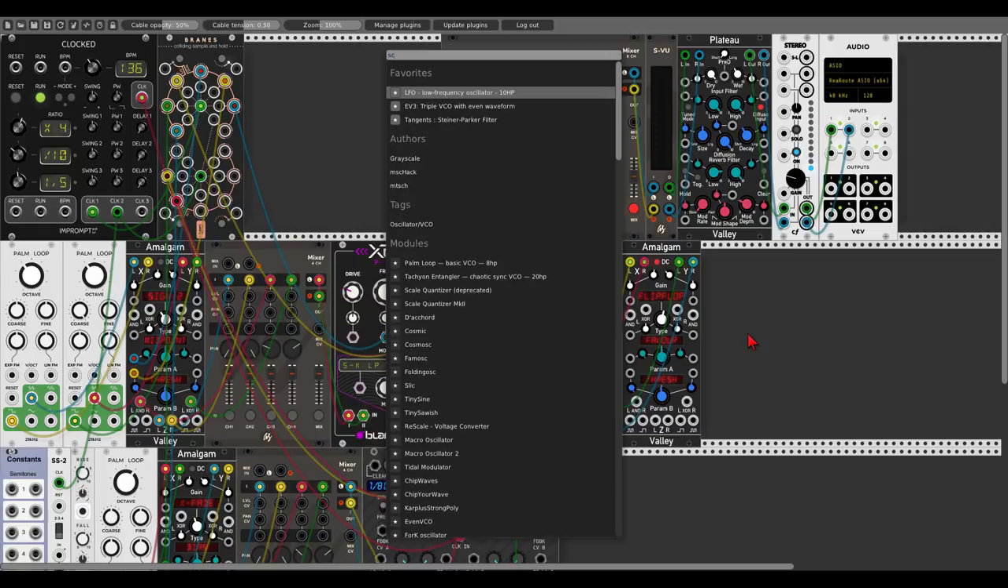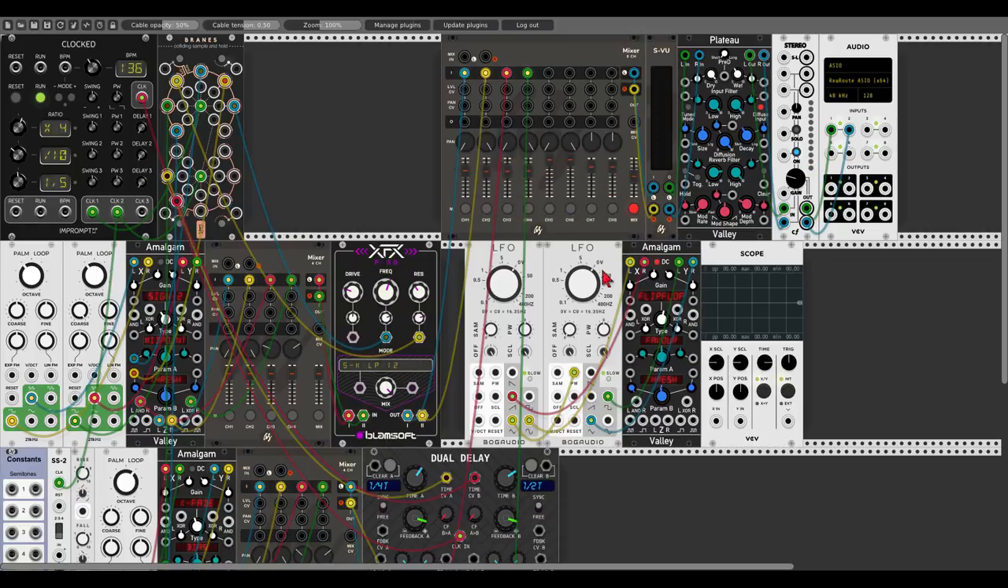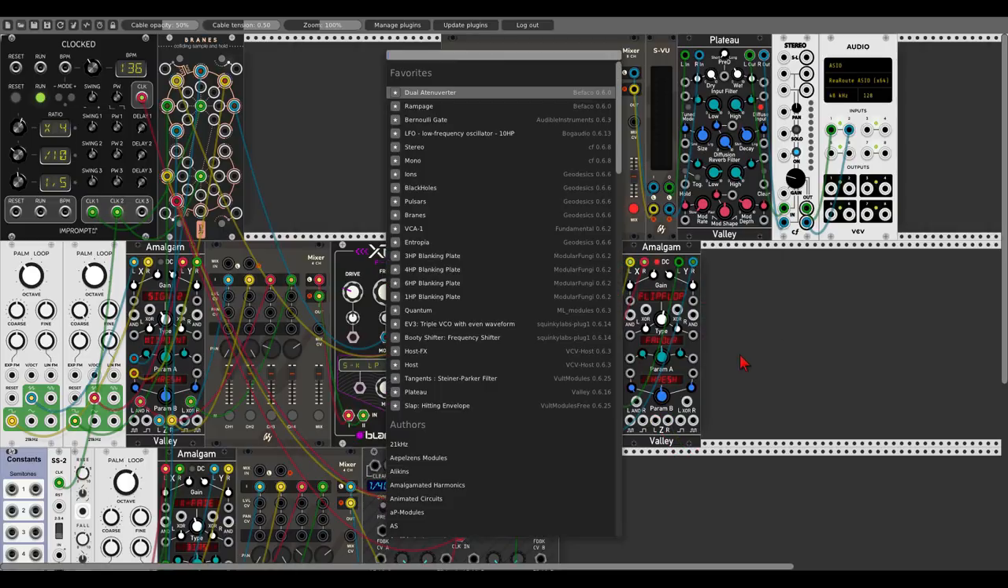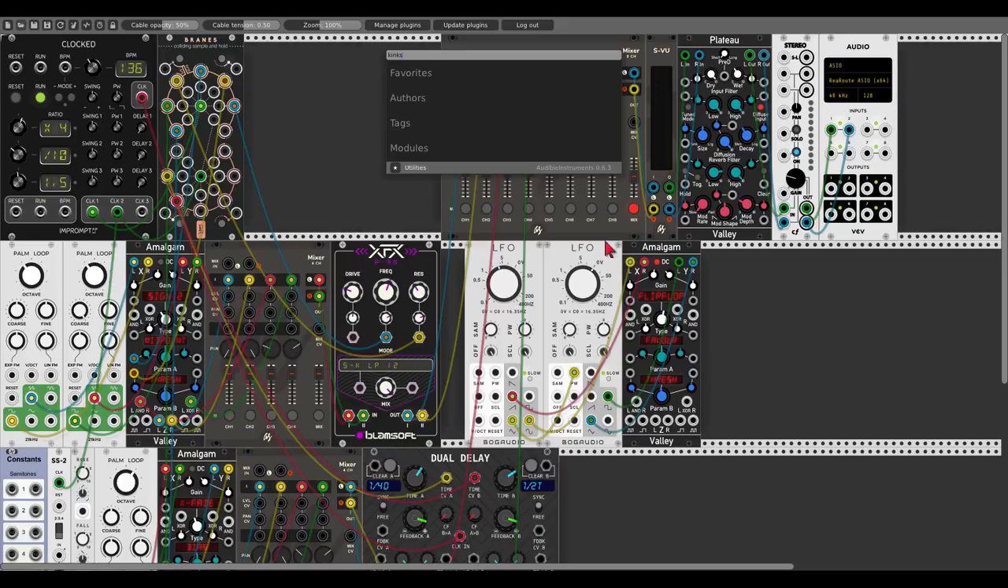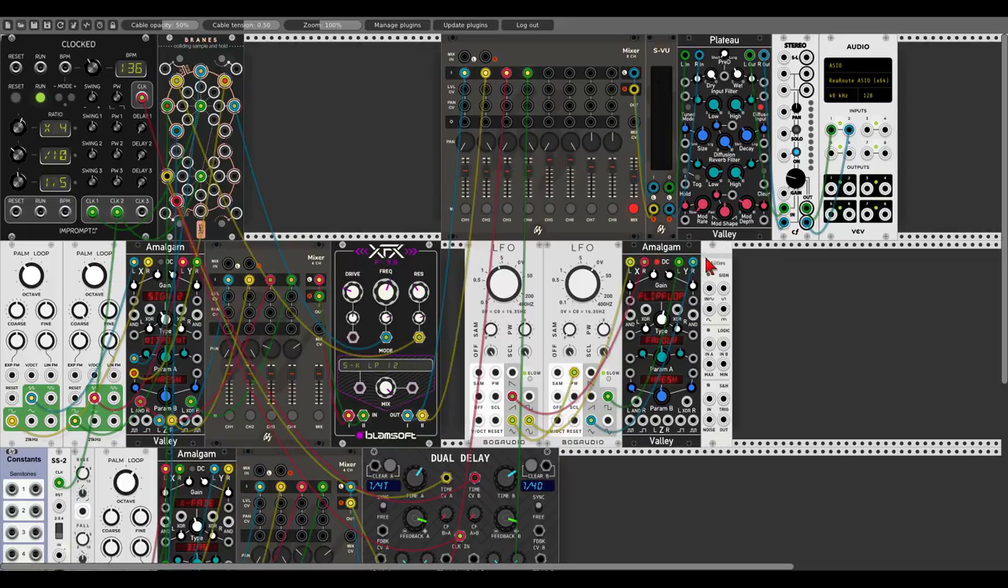Let's see on the scope quickly how it will look. So we will have two pretty interesting waveforms like you can see here. And we can change also the frequency here and get even more variation. Something like this or something like this. Very cool.